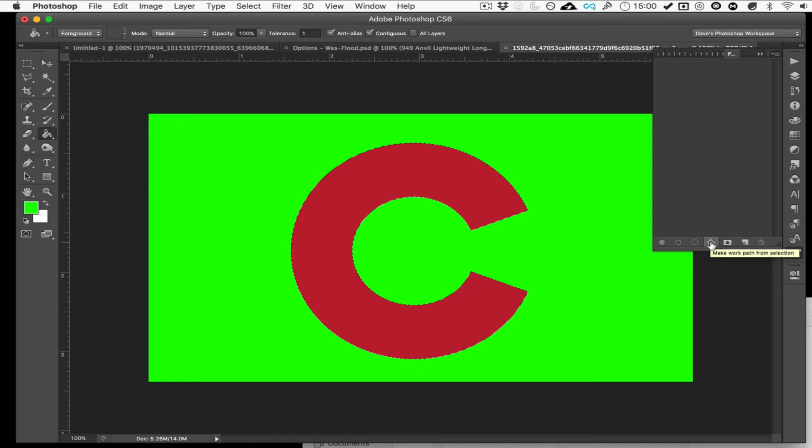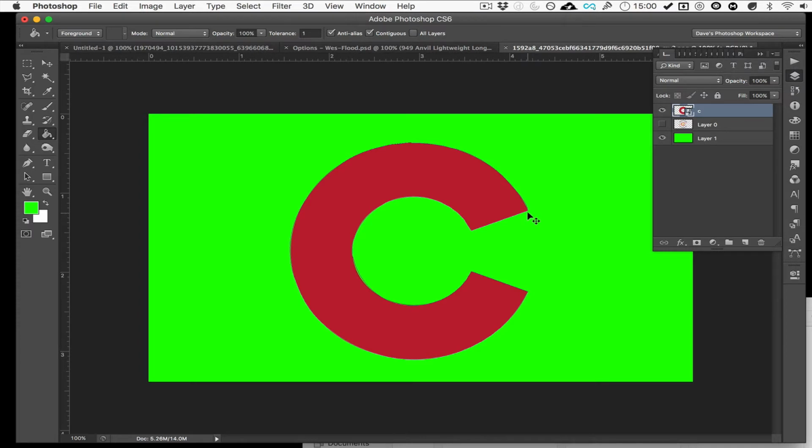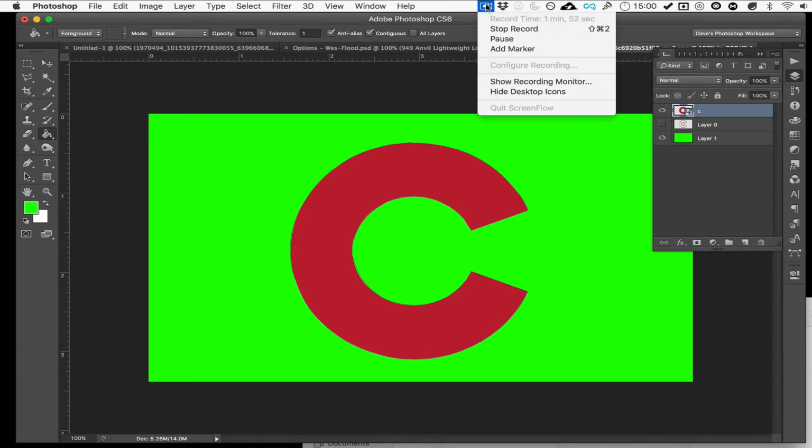This will make a working path from a selection. So if you select anything, you can click this little guy right here and it will turn it into a path. Now you can see right here and right here, it's not perfect, but in a pinch, it'll work pretty well, it seems. So I'm not exactly sure what to do from here, so I'm going to pause it.